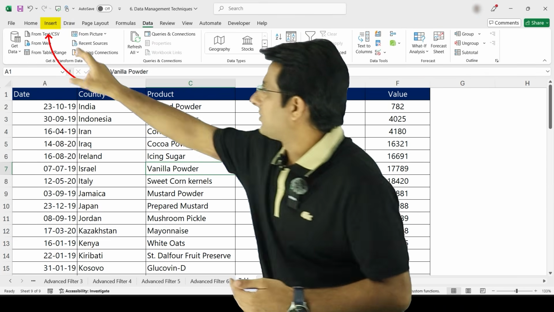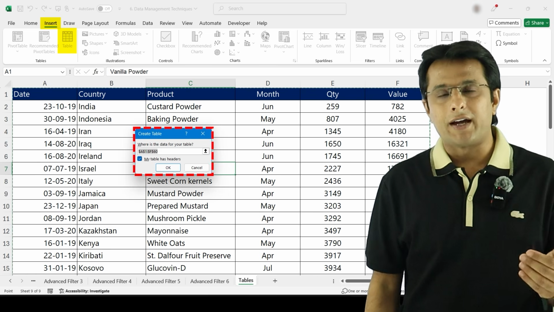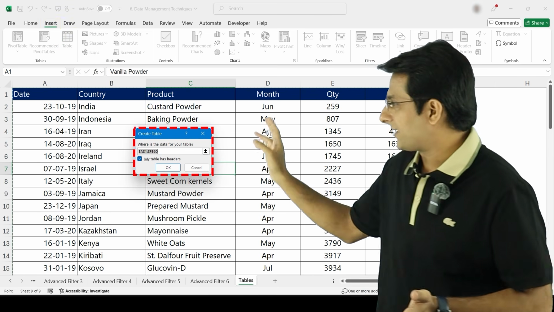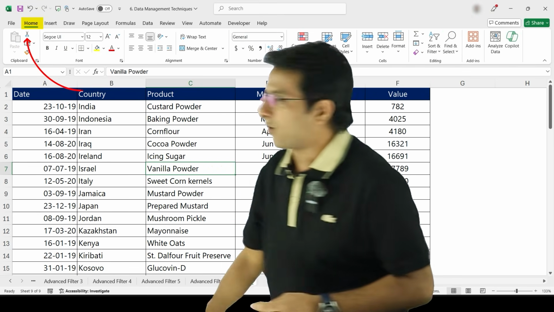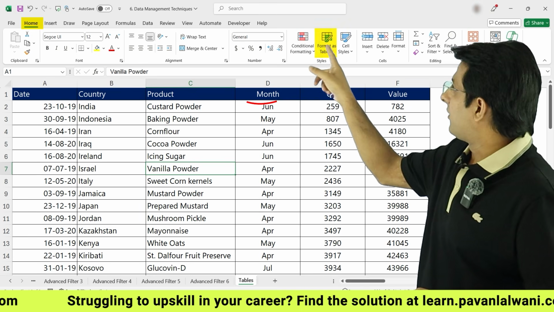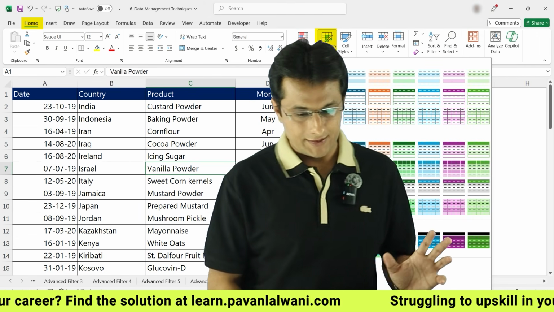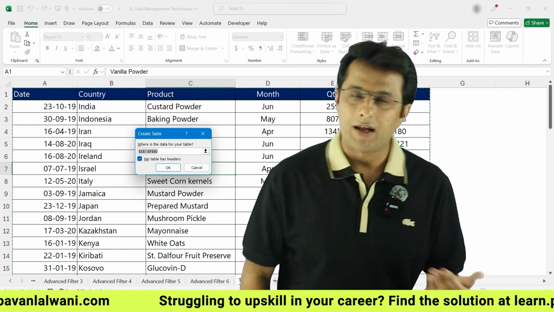The second method is you can go to the Insert menu bar or Insert tab and click on Table. The same dialog box would appear. It says, where is the data for your table? Data is selected and the table has headers. The third method, you can go to the Home tab or Home menu bar, and here you see Format as Table. If you select any formatting from here, let's say this formatting, and click on OK, the same dialog box appears.